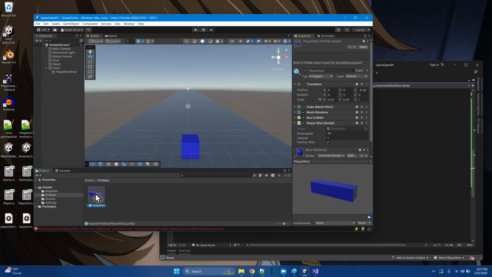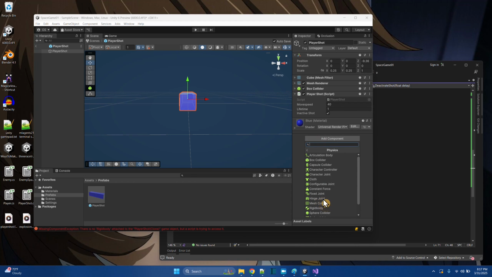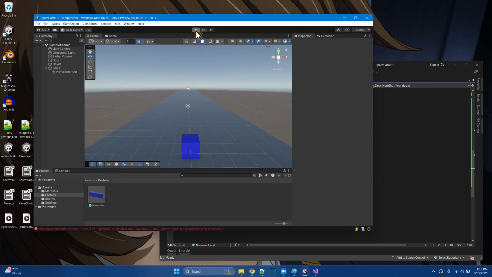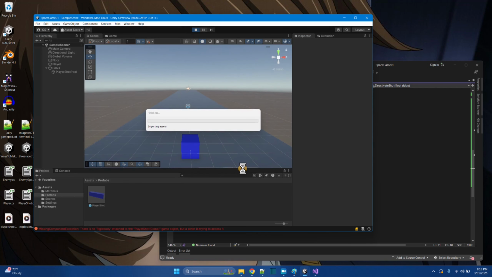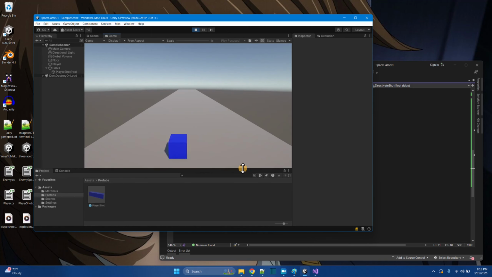So let me double click on the prefab. Now I'm editing just the prefab. You see how everything changed here? Now on the prefab, let me add a rigid body, physics, rigid body. And I'm going to turn off gravity so the shot doesn't fall on the floor. Go back to the scene. Now press play. Because the player shot object didn't have a rigid body, there was an error. So all the activate shot code didn't run.